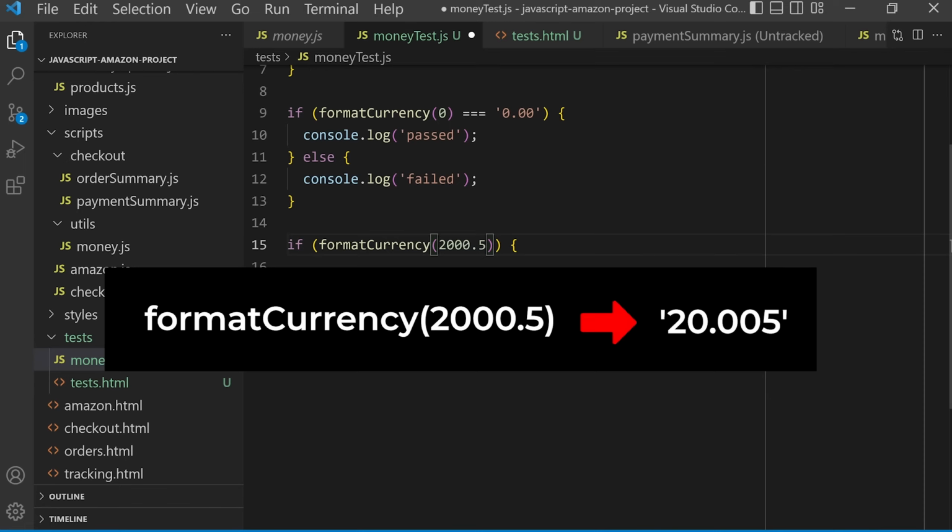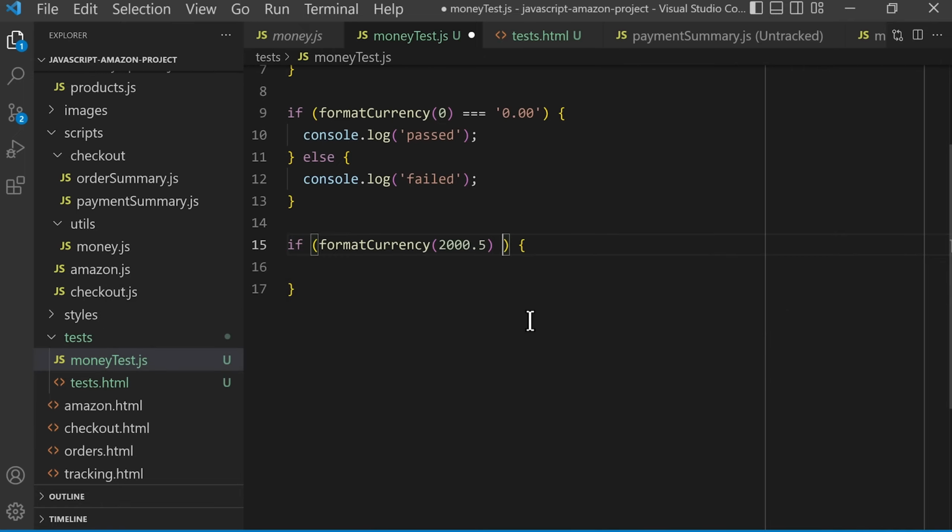However, we can't have 0.5 cents. So we're going to round this up to 1 cent. So we're going to have $20.01. So let's check if this result triple equals the string 20.01. And if it is equal, we're going to console.log passed. And if it is not equal, else curly brackets console.log failed.